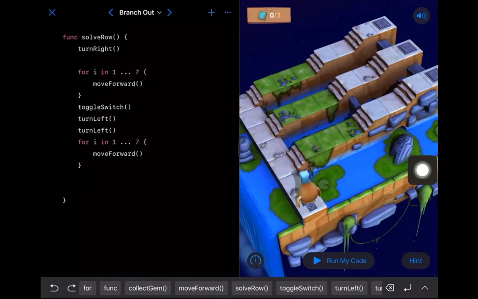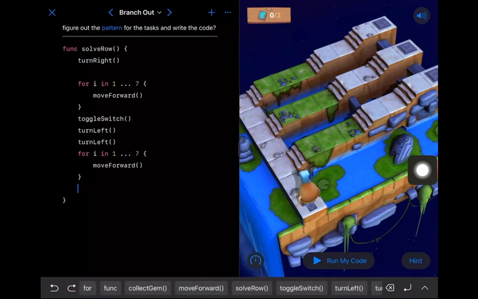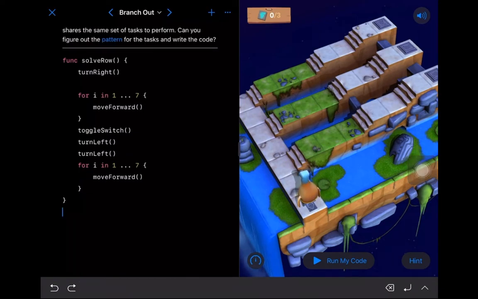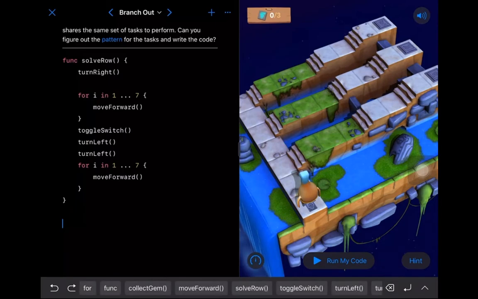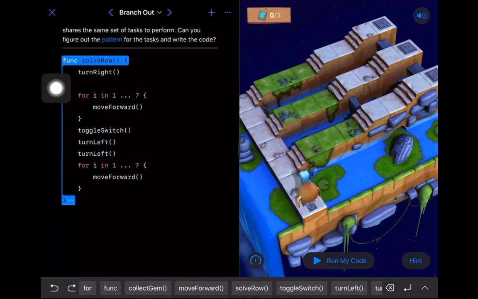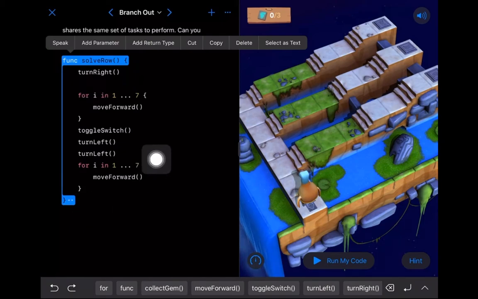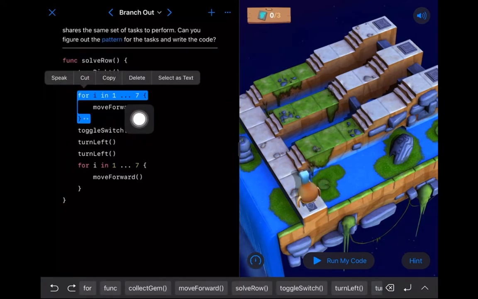So let's move outside of our function. You can see we have a couple of these braces here. If we tap on this one up here at the end of solve row, it'll select the whole of the function. If we tap on this brace here at the end of this for loop, we're going to see that this is the code that gets executed, that move forward.